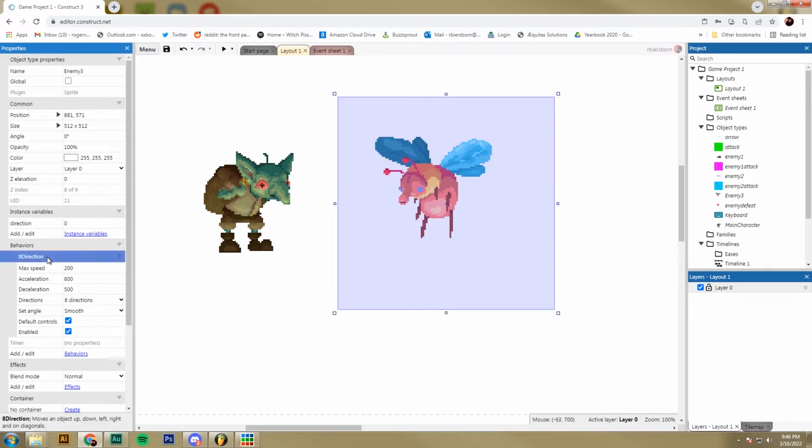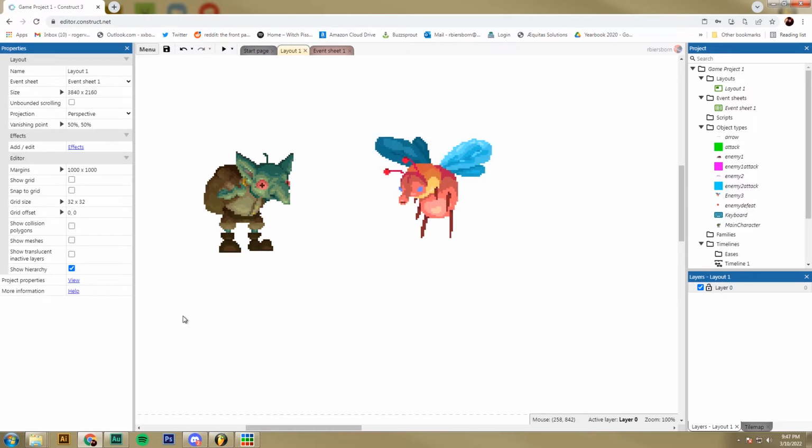Now, I would recommend going into your 8 direction settings right here and just fixing a couple things right off the start. It's set to angle smooth by default, and what that'll do is rotate your whole sprite. So my fly, for example, might rotate upside down or on its side based on whatever direction it's moving. And that doesn't really work with what we're trying to do. So I'm going to set the angle from smooth to no. I'm also going to recommend that you turn off the default controls. If that box is checked, our player will be able to control the movement of the enemy with the arrow keys on your keyboard. And we don't want that, so we're going to uncheck that box. So set angle, no, default controls, off. Good, that should do it.